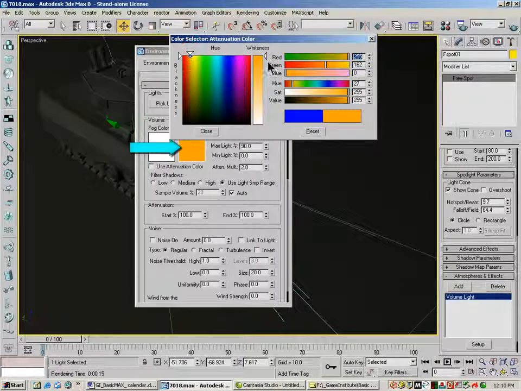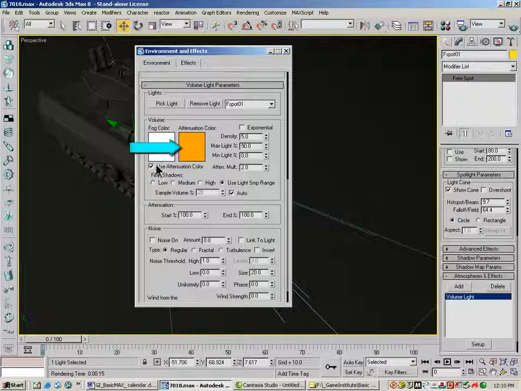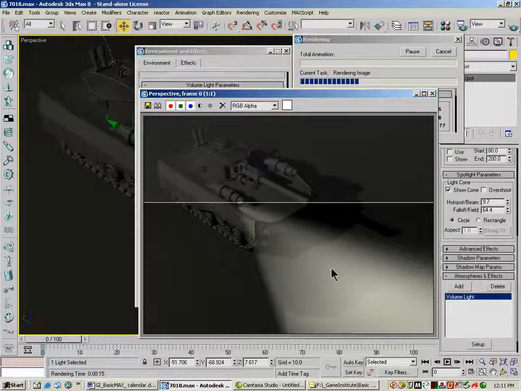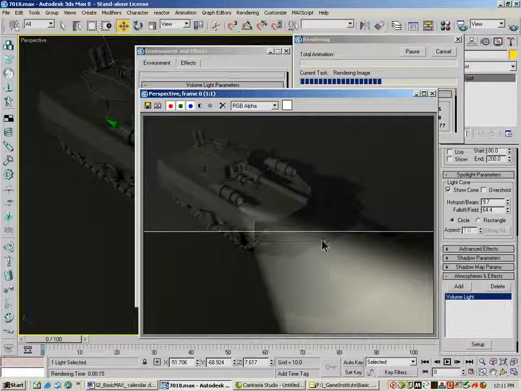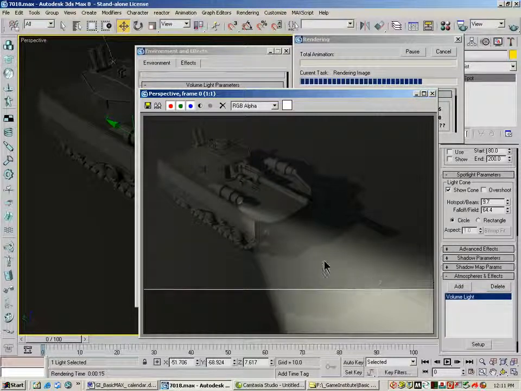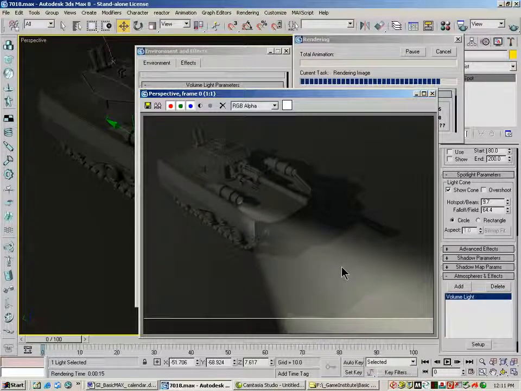Attenuation color is like a tint that's going to be added to it. I'm going to say use attenuation color. The density is how much the light shows in the air, and I like to turn this down a little bit. I'm also going to turn down the max light percent because I don't like it so bright, and I'm going to turn the minimum up a little bit, and I'm going to render that just to see where I'm at. Watch the difference down here in the light. It's not going to be a whole lot of difference. A little bit fuzzier around the edges. Can you see that as it comes down here? Slightly fuzzier, and it's not as dense, so it's not as bright.